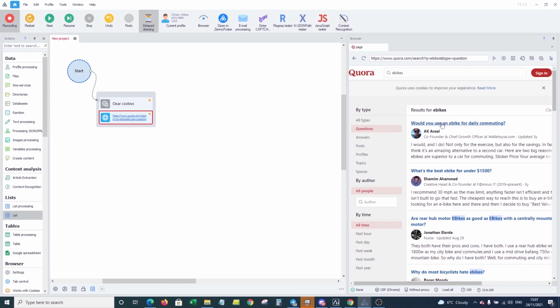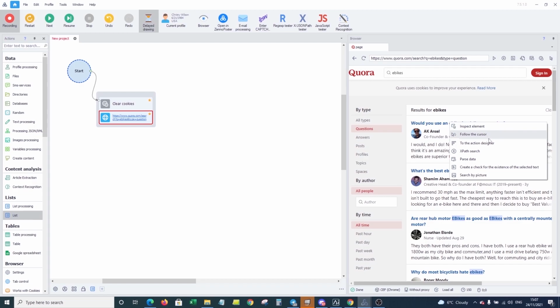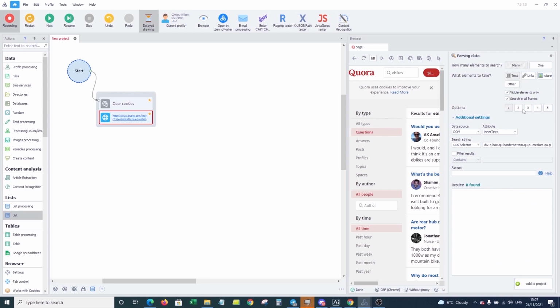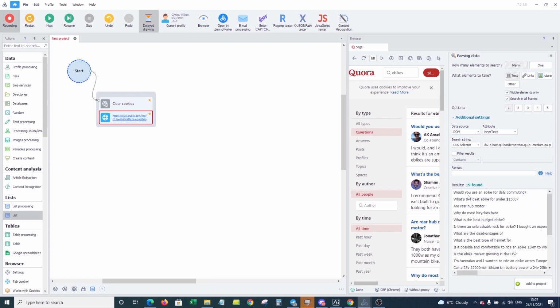Click over the first question. Now you want to right click, and you want to pass data. Now it's going to bring up a lot of options, and it has some advanced options. For now, we're just going to look at these. We're going to say we want to get the text. As you can see, that's 19 found. There you go. Look how easy it is. It's pulled all this data already for us.